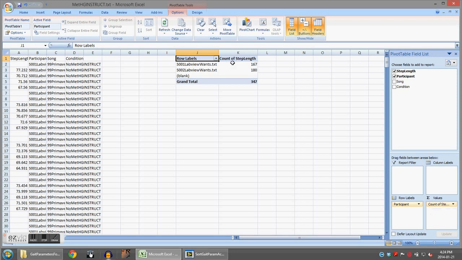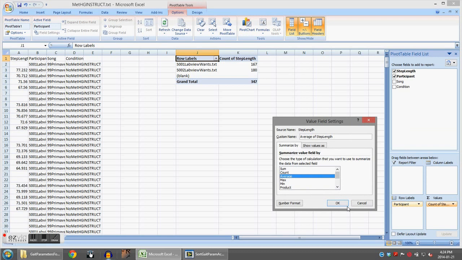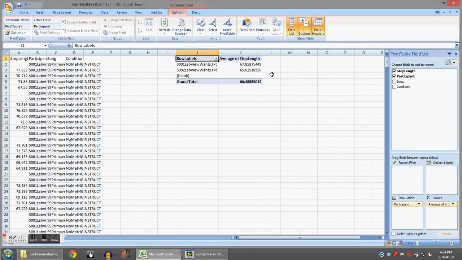So the default, quite frustratingly, that pivot tables give you is the count, how many cells there were. So we know that for S001 there were 167 cells and 167 steps. So we don't want that. We would like the average value instead. So hit average, and that will have these 2 values here. So that will quickly and efficiently give you the average values.